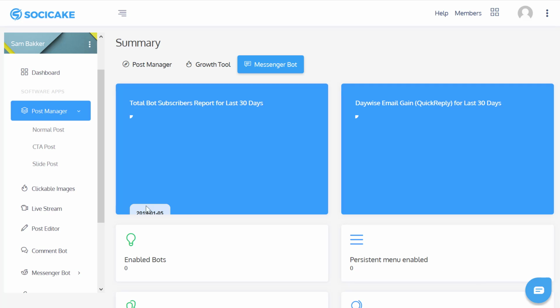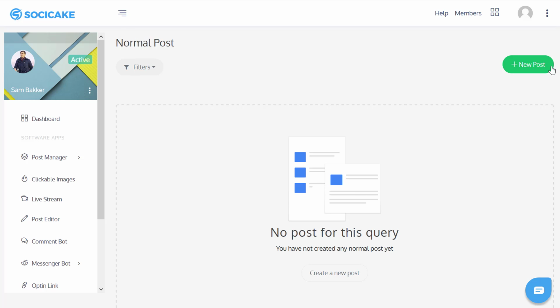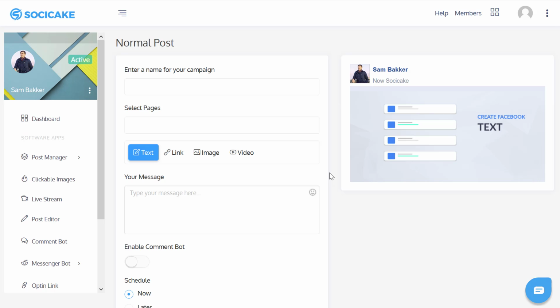So let's have a look at the post manager first off. You've got normal posts that you can create, you've got CTA posts, which are call to action posts, and you've got slide posts. So we start here and we look at the normal posts. We create a new post by clicking new post. And what it's going to allow me to do is basically create a normal regular post.